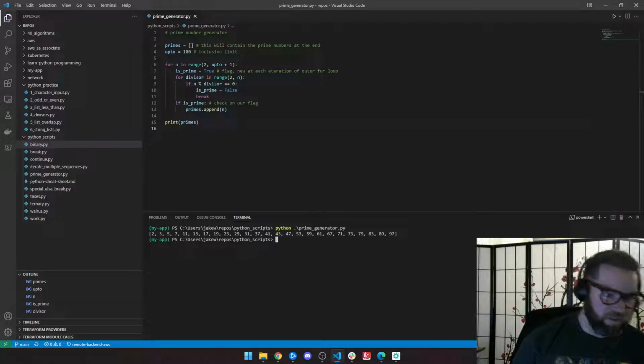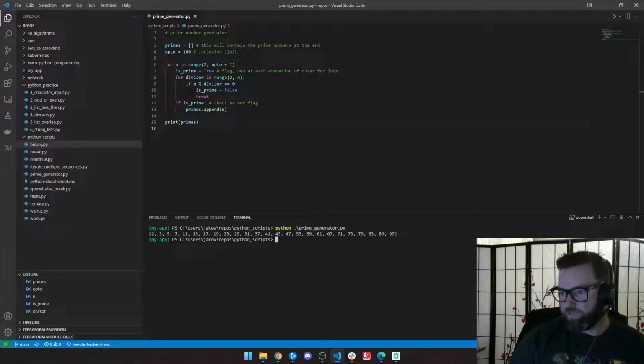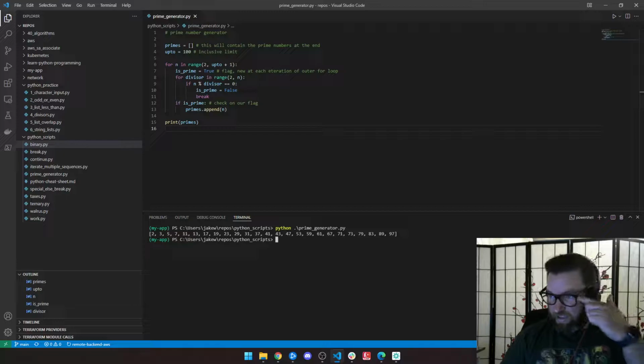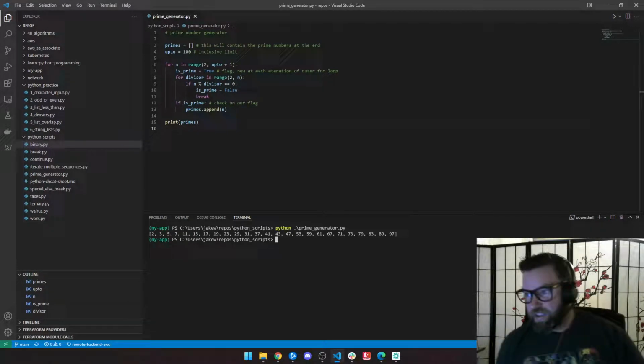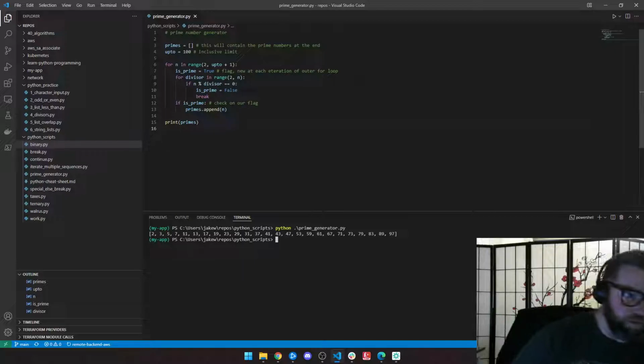And we go, whoa, what is this? So 2, 3, 5, 7, 11, 13, 17, 19. This looks pretty good. It's all the prime numbers up to 100. There are a lot of things to notice in this code. I set up the empty primes list, which will contain the primes at the end. The limit is 100, and it's inclusive. Calling the range in this outer for loop here, this is my outer loop. This is my inner loop.